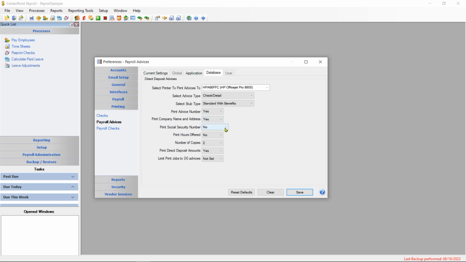Do you want to print the Social Security number on the stub? Yes, no, or the last 4 digits. If you're an agricultural employer and you have H-2A workers, you're going to want to print the hours offered. Otherwise, you'll set that to no.